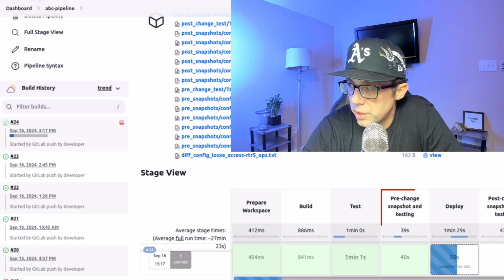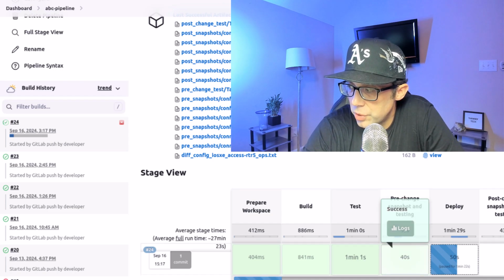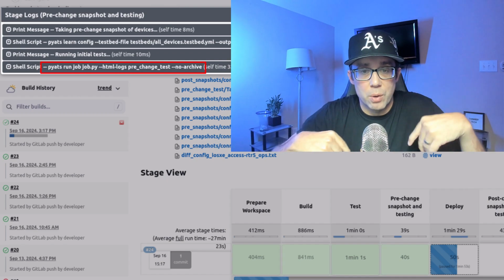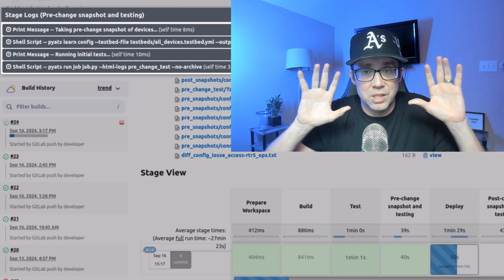Next, we're going to move on to the pre-change snapshot and testing stage. And here we're going to use a tool called PyATS to do a bunch of tests on our network to make sure it's operating as expected. So we're going to test things like interfaces, OSPF. We're going to test anything and everything. We want to make sure our network is operating as expected before we push out a configuration change.